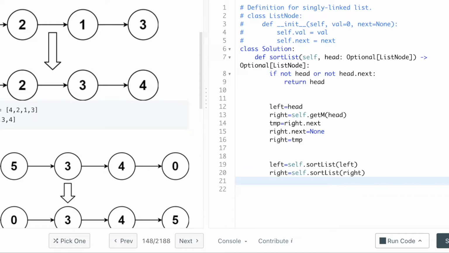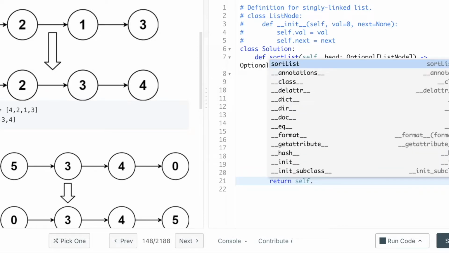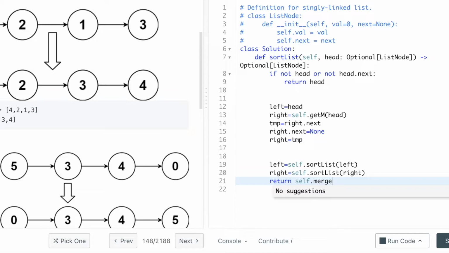After I sort the left list and the right list, what I really want to return is to merge them together. So for the merge function, I'll write it in a little bit, and I will put it as left and the right. That way, this will be the result that we are looking for.